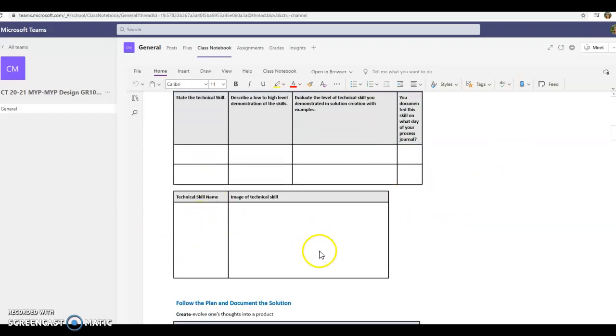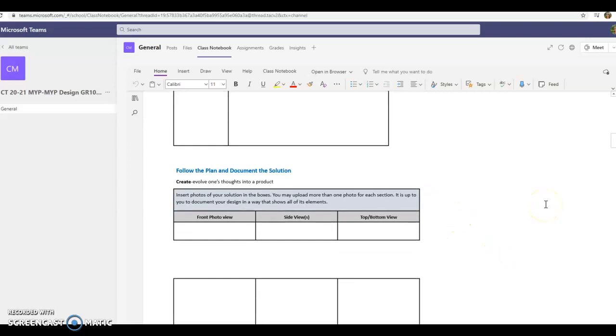All right, so the skill name, and potentially the best way to demonstrate these skills to me is to show me an image of the skill on your model or whatever you created. Maybe you even made a video of it. Some of my students did.